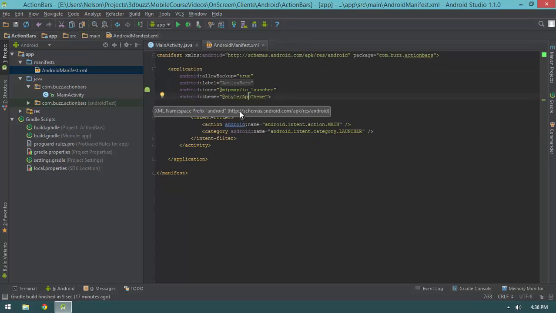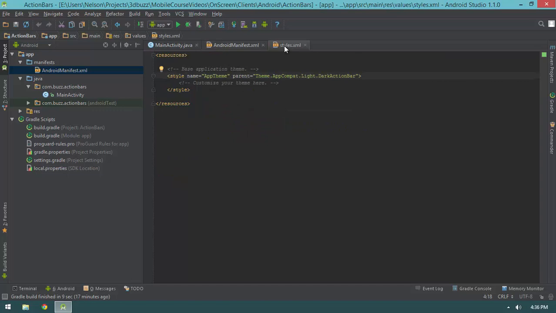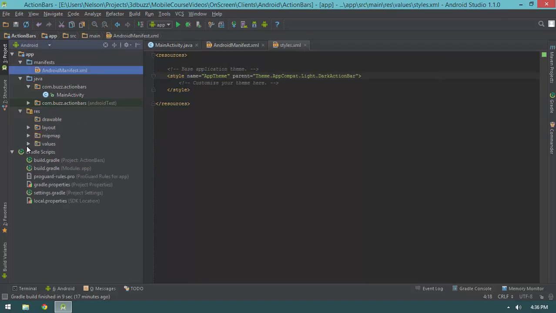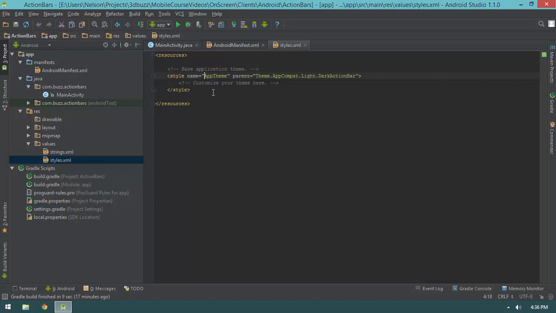Anyway, so if I jump into theme, notice what I did there. I held down Control and I clicked on this resource, right? It took me to my styles.xml file, which if you guys recall is under the resource folder, values, styles.xml. And so now we see we have a style here named app theme, and it has a parent theme. It's extending the theme AppCompat light dark action bar.